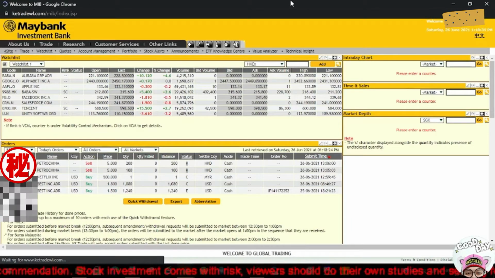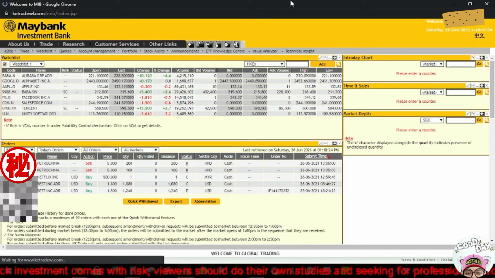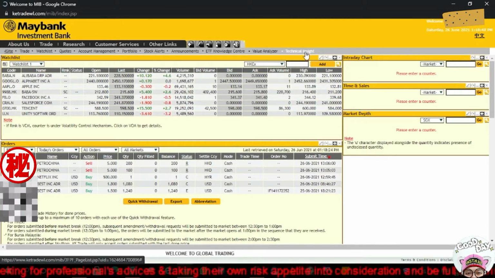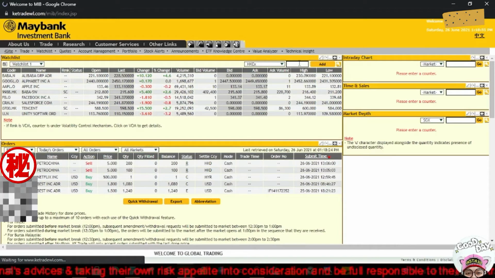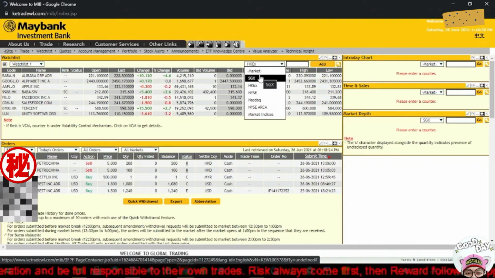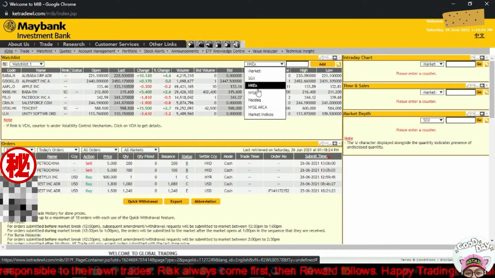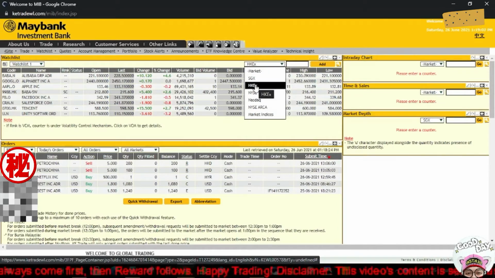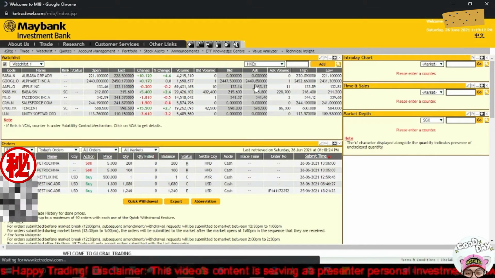So we have already accessed the Maybank global trading platform. Firstly, I'm going to guide you on how to add a stock into the watch list. I'm selecting some stocks for the examples. In this case, I'm going to add a stock into the board of Hong Kong. We can see that we can place orders for the Singapore, Hong Kong, and US markets. In this case, I'm selecting PetroChina, which is listed in Hong Kong. We are going to add the stock into the watch list.